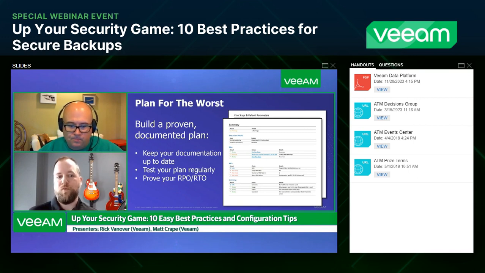And what's really important about this is when we say prove your RPO and your RTO, you're actually proving it because it's going through and running these plans in a sandboxed environment. So it's not some sort of magical if statement, like what if we do this?